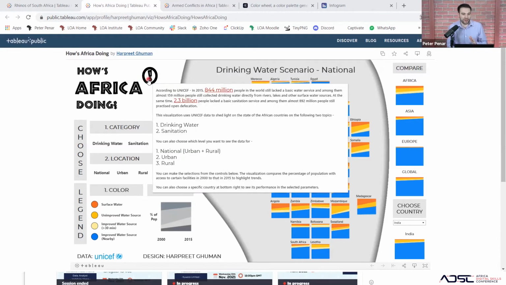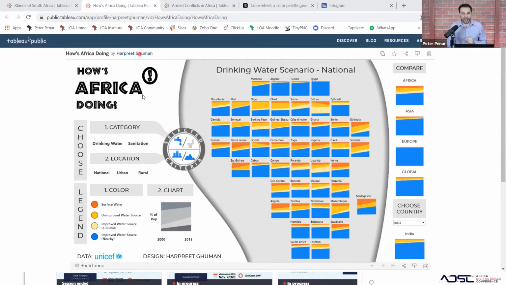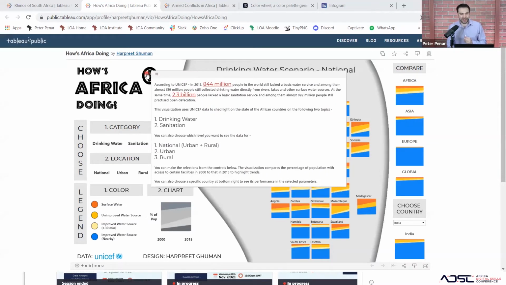But this author right here in this example has said, I'm not going to include any real text here. I'm going to only include text if you're interested in seeing it, right? So you have to hover around this question mark, how's Africa doing, right? And according to UNICEF in 2015, 844 million people in the world lack basic water services. And among them, almost 159 million people, right?